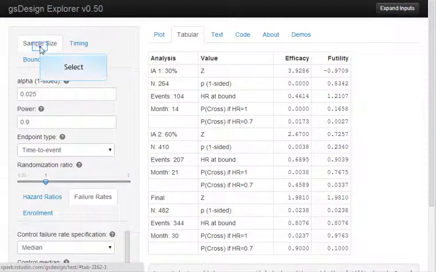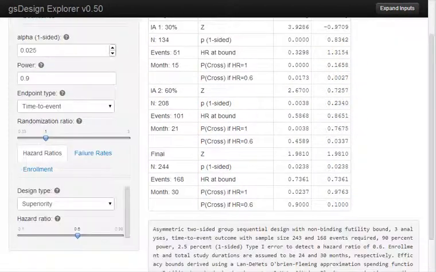We're starting on the Sample Size tab. In this video, we'll talk about setting time to event sample size calculations other than enrollment, which will be discussed in 3 separate short videos. Type 1 error and power is set as for any other endpoint. You need to select time to event here.